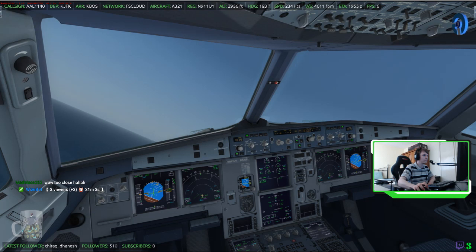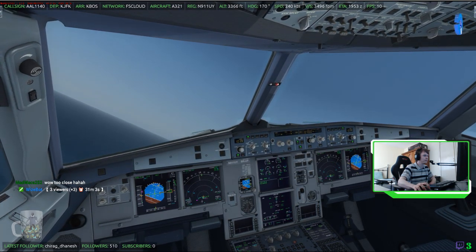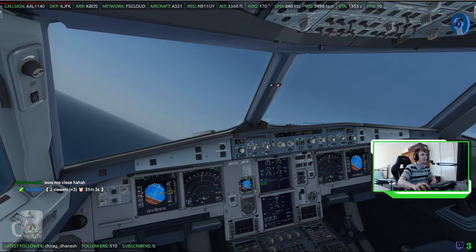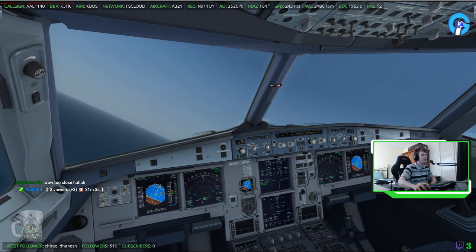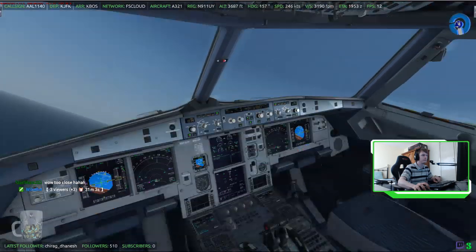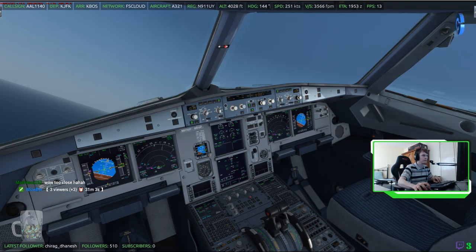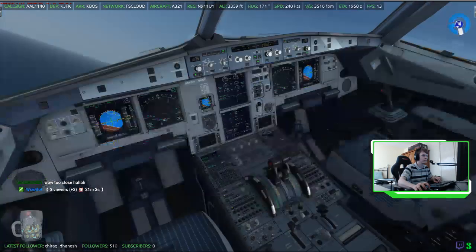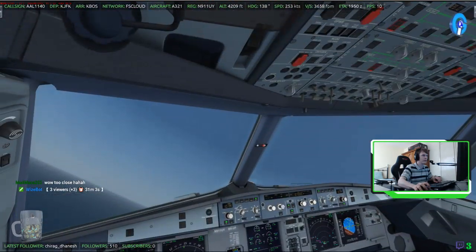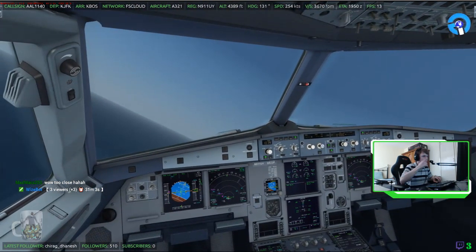Climb thrust. Climb thrust ignition. And the after takeoff checklist. Engine mode selector. Check normal. Spoilers. Disarmed. Flaps. Check all that retracted. Landing gear up. Exterior lights off. Packs. Yep, both on. Set the ice off. TCAS. Checked.